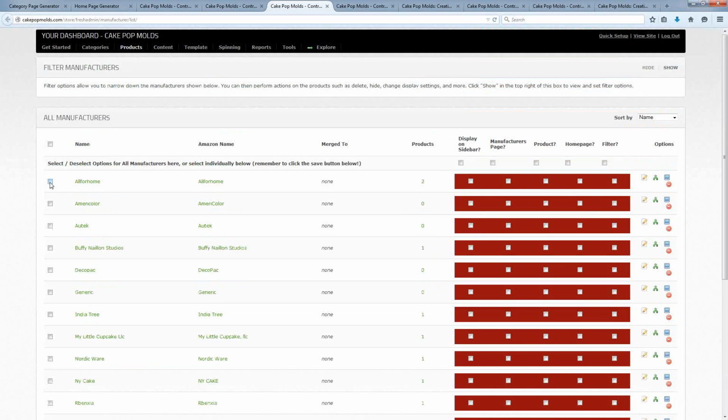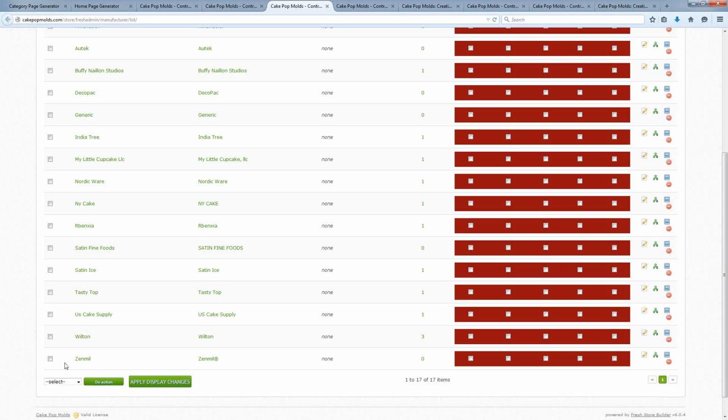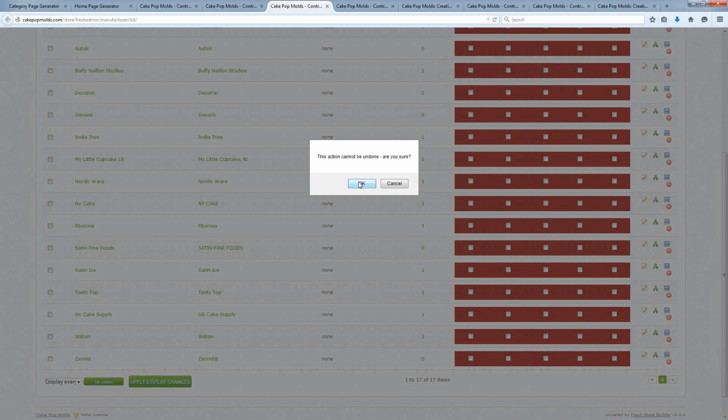Well, what you can do is either check items and brands individually, or you can select entire brands all at once. And then go down below, make your selection here if you're selecting a brand on the left. Otherwise, if you're choosing the checkboxes, you just click on Apply Display Changes. If you're using the drop-down box and these, then you click on Do Action.